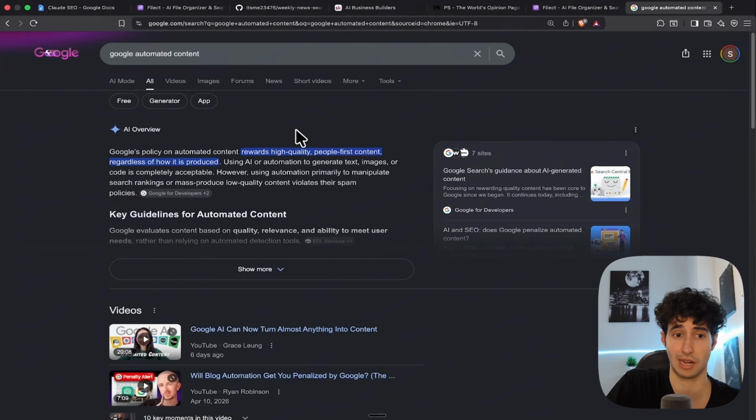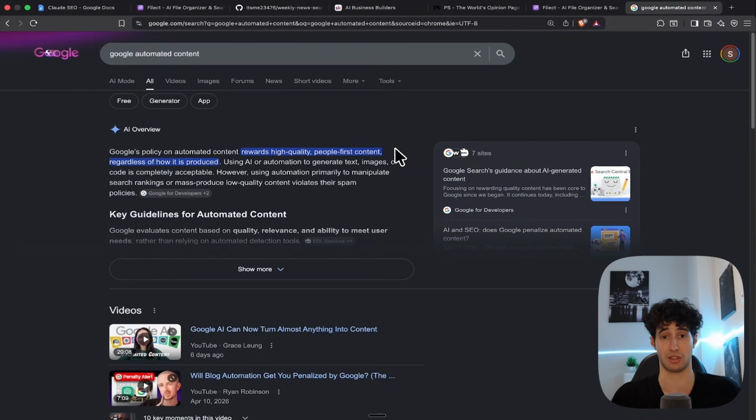And you don't have to take my word for it. You can see it over here in the policy. They say Google rewards high quality people first content regardless of how it was produced, and using AI to generate that content is completely acceptable, but only if it is actually high quality and people first content. That's why we're adding the human verification step in between, so the actual human can review it and see whether it is actually high quality or it's just AI slop and it shouldn't get published.